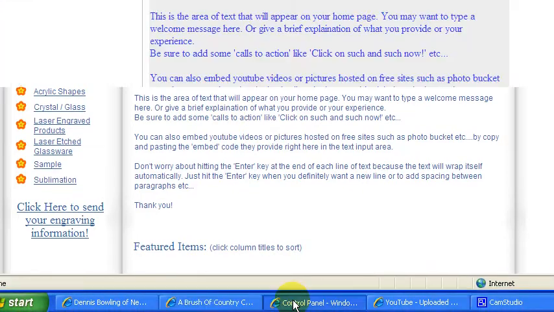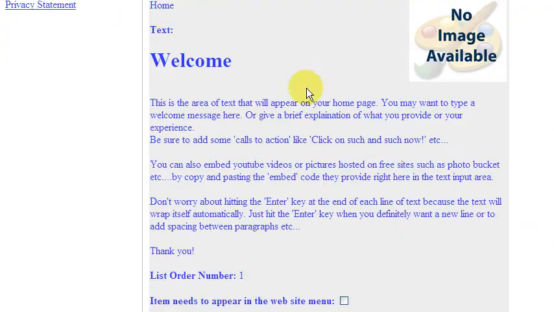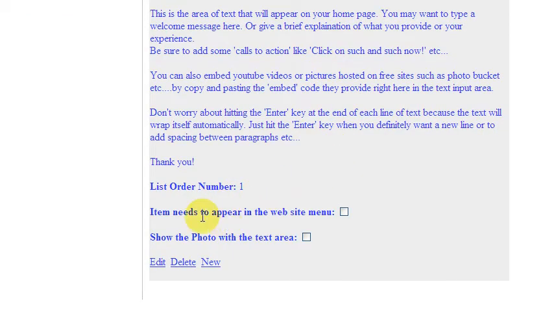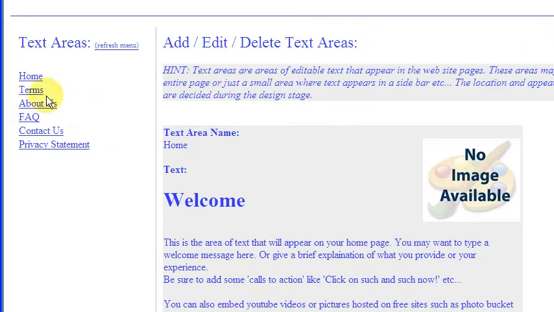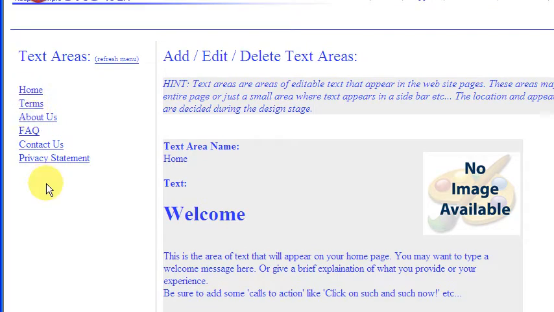Jumping back to the control panel again, there's some other options you can select. Down here, the list order number basically tells us what order it's going to be in this list over here on the side. It's typically just used for your editing, and what you want to have close to the top of this list to go in and edit.